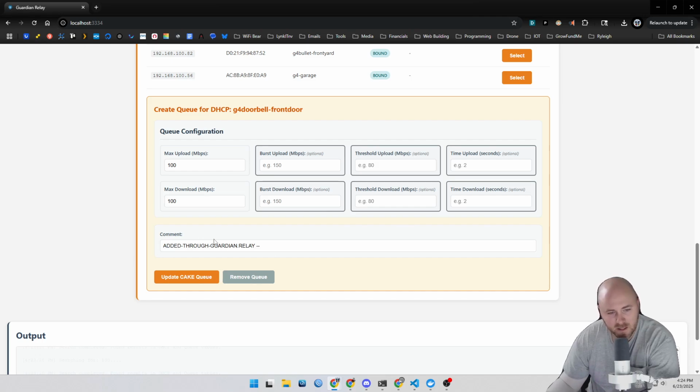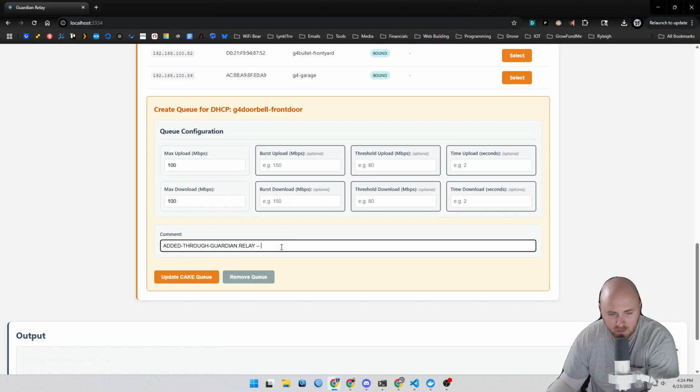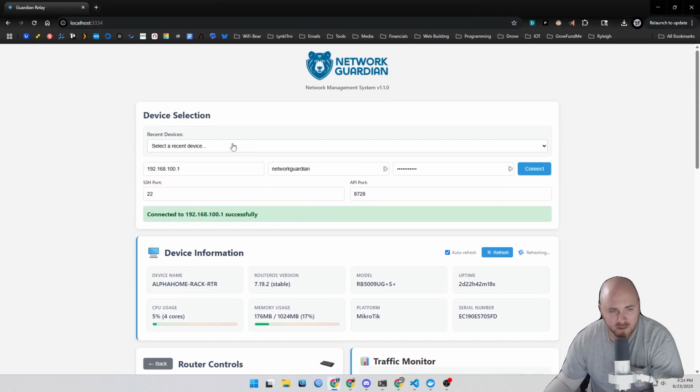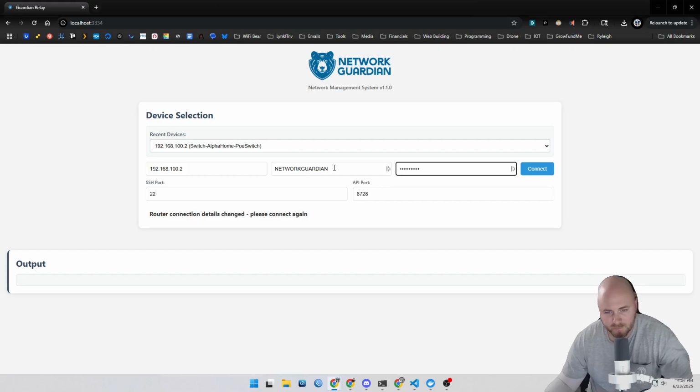Also adds a comment. If there's already a comment on the queue, it'll populate what the comment was so that it doesn't change the comment. If there is no comment, it automatically creates one for you. So you'd put like your customer name here or something like that. We're going to go ahead and remove that, get that out of here. So we can also select recent devices here. We'll log into our switch.